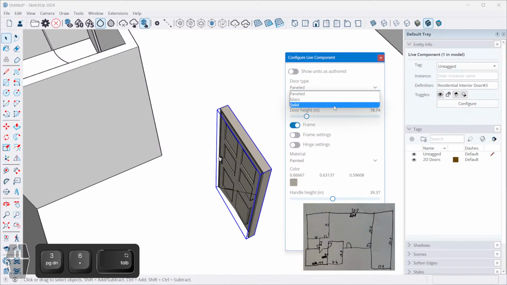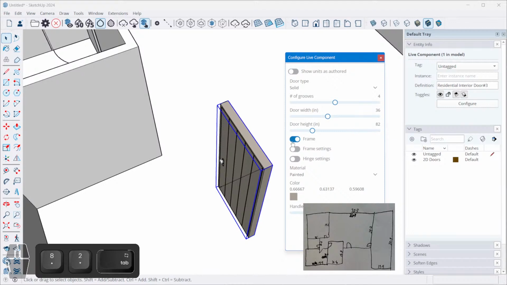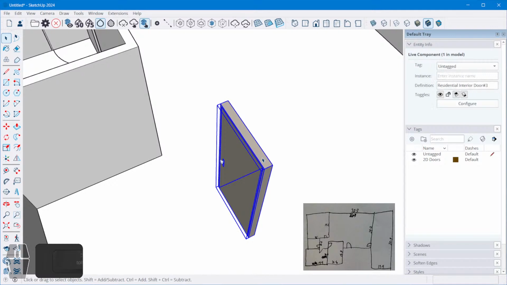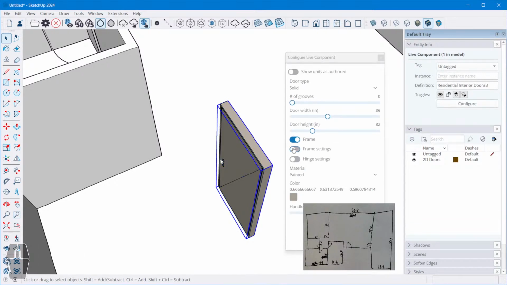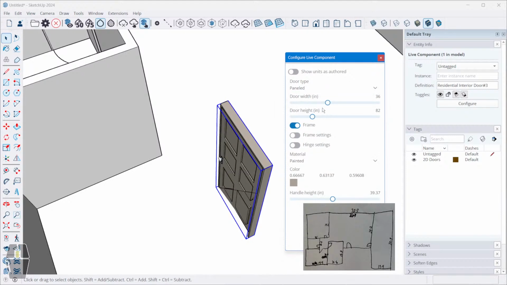And I'll just make her a solid. It's an 82-inch. There is a frame. There's no grooves. Actually, this one will have some grooves. So instead of being solid, this one's going to be panel. This is going to be our main entry door here.